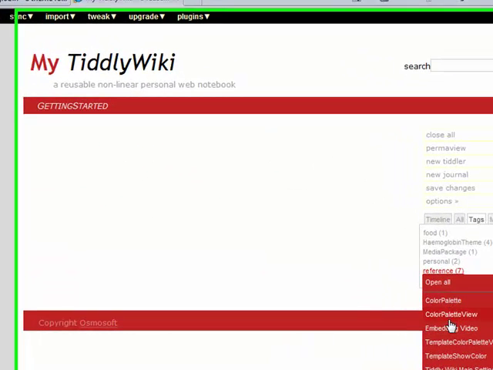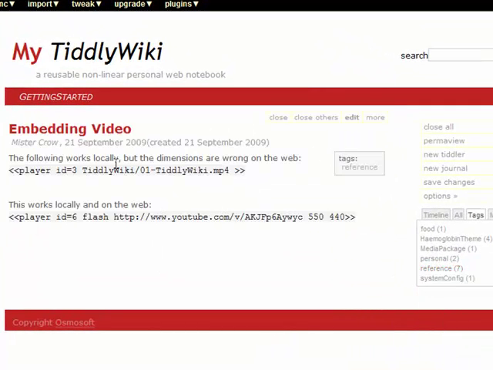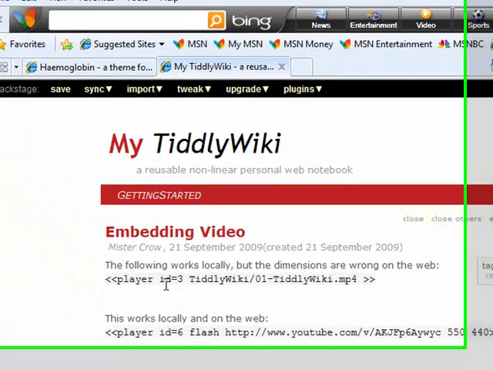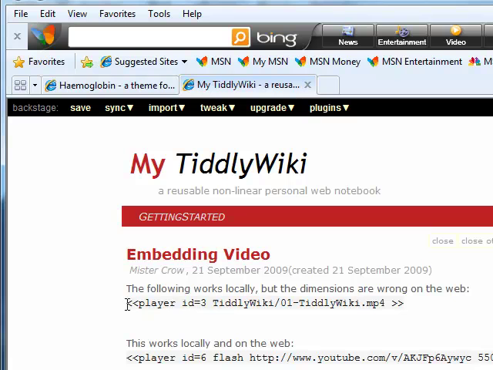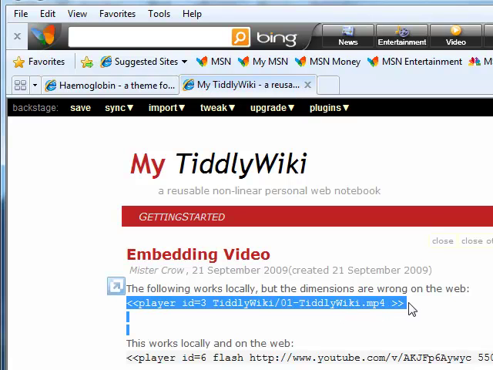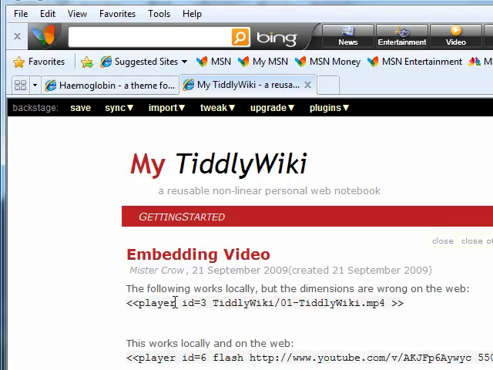I have an embedding video entry that I've created here, and here's how the code works. Once you've imported the plugin, you're set, you're ready to go, and here's the syntax that you need to run the code. So notice you have to do bracket bracket player ID, and if you want more information on what all this stuff means, you can go to Tiddly Tools and look up the information for the player plugin extension.